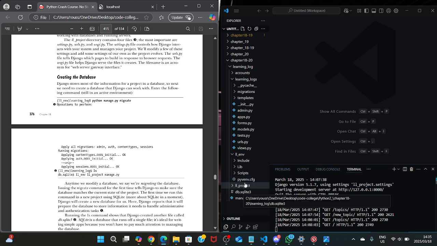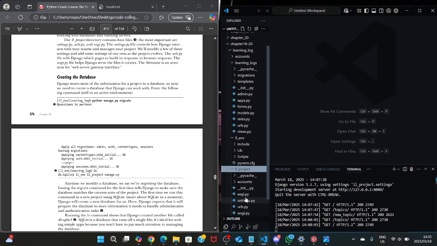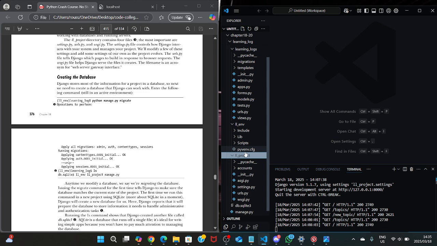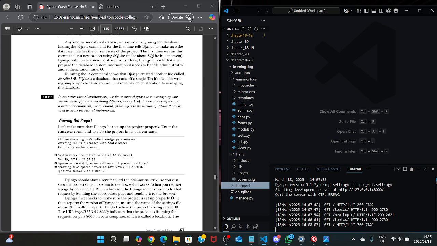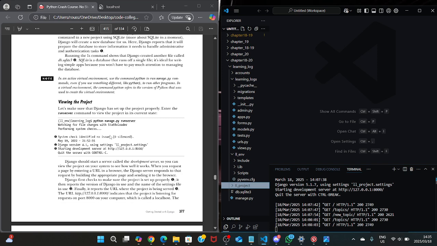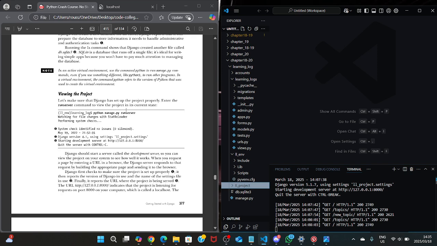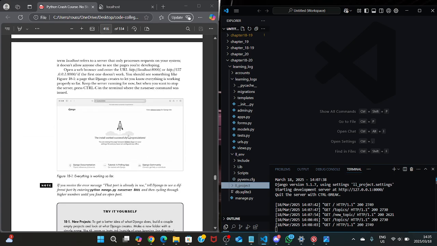Where is it? Over here. These are our projects, and then we can view the project by running this code, python manage.py runserver, and it will show us the web page, and you'll see the rocket.